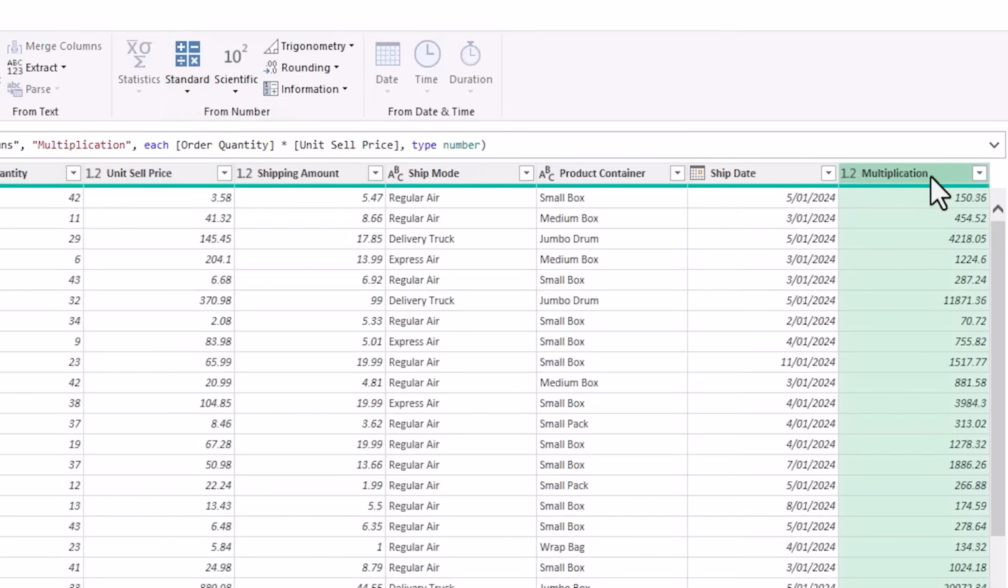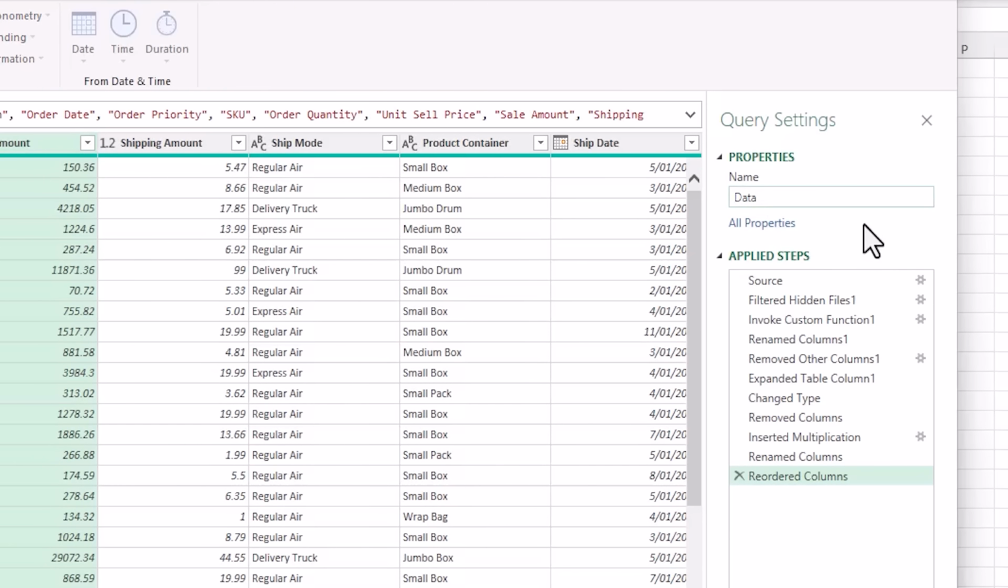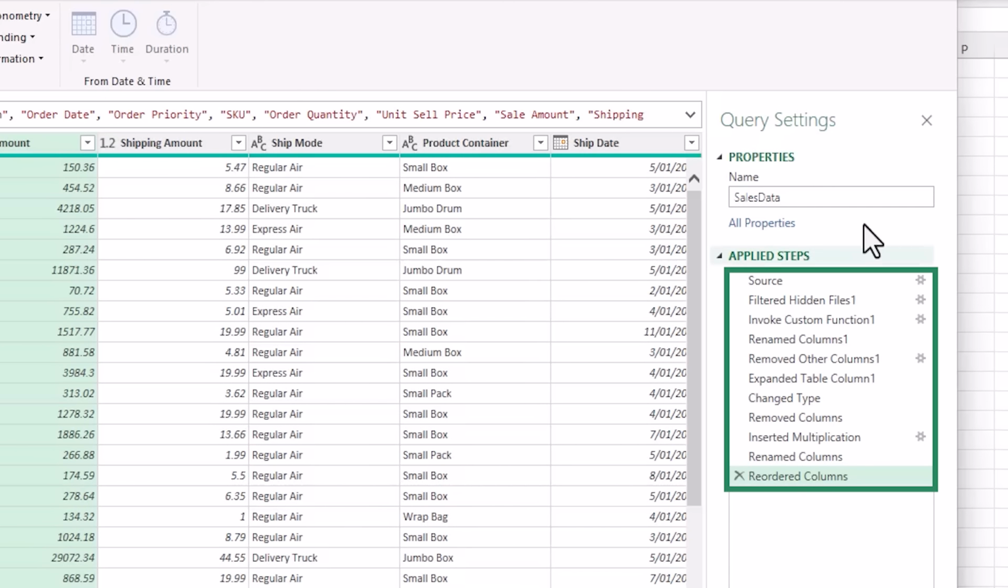This adds a new column here. Let's double click the header to rename it Sale Amount and press Enter. And then I'm going to left click and drag and just pop it in beside my unit sale price. Let's click in the name for the query and we'll call this Sales Data. And if you look below in the Applied Steps pane, you can see Power Query has recorded all the steps I've taken to get to this point. So next month when I get new data, I don't have to repeat any of these tasks.